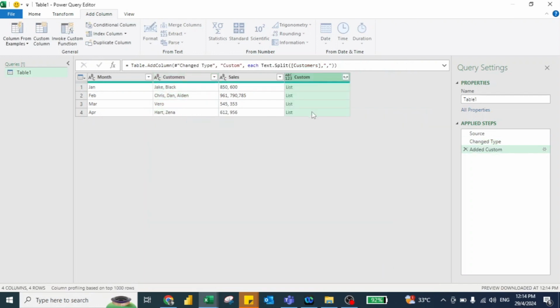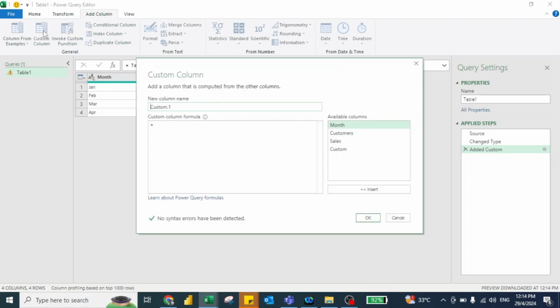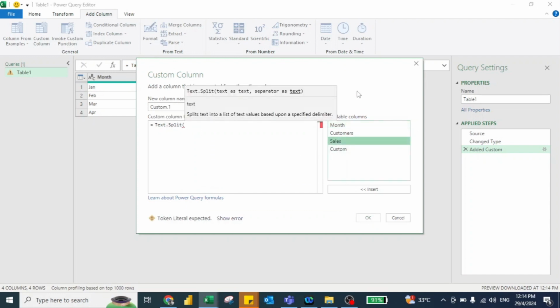So now we have done the first column. Now I want to do the same thing for the second column, which is Sales. I'm going to go to Add Column, Custom Column, and do the same thing. This time Text.Split again, and then I press open bracket and choose Sales. Why do I choose Sales?